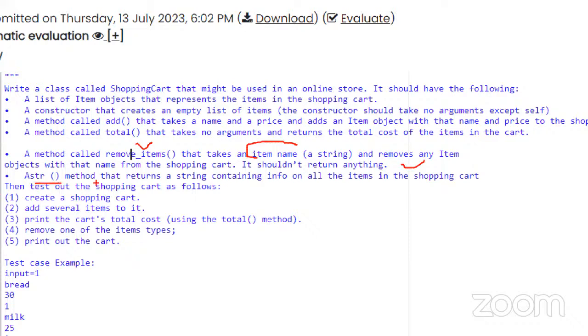Then obviously a string method, as I told in the previous example, that returns a string containing information on all the items in the shopping cart. So this has to be called as soon as I use the print function in the code. Then test the output on the shopping cart as follows.